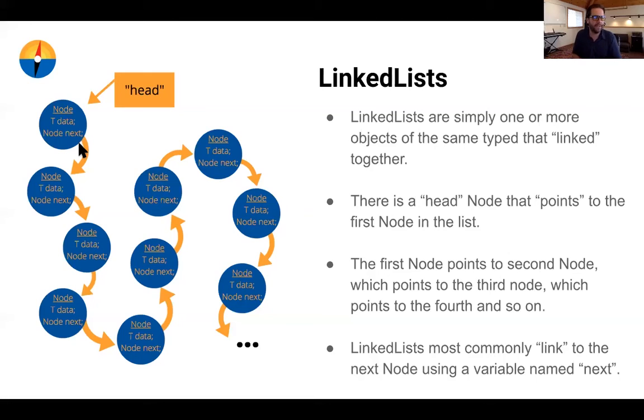And this will make more sense in a moment as we build out a custom linked list. So at its core, as this diagram shows us, a linked list is just a collection of nodes where each node points to another node.